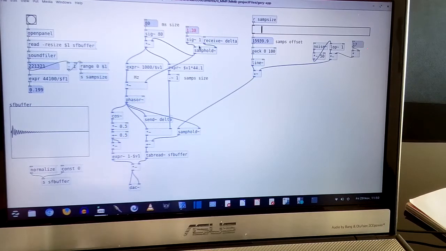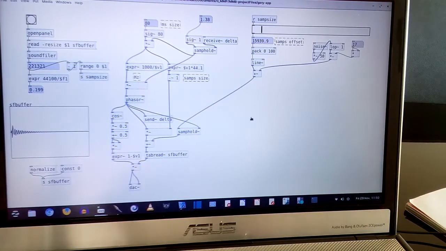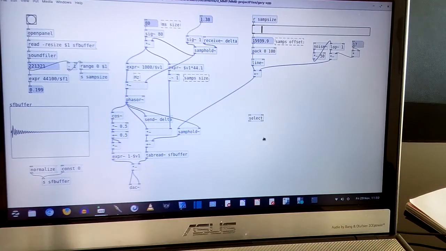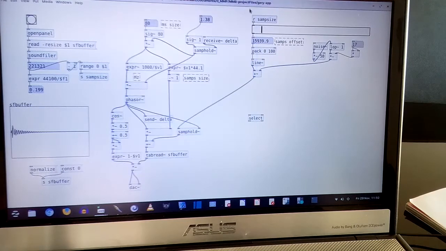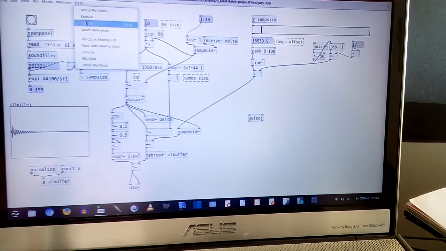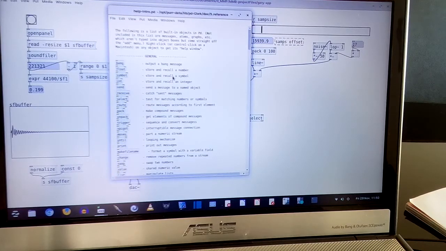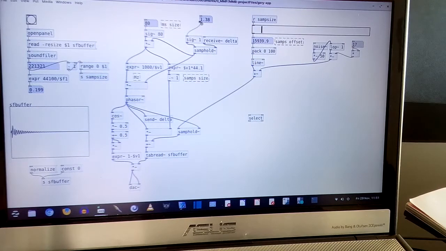Yeah, sometimes I think there's a select object in PD. Let's just have a look. Is it per data or is it... I think it's a vanilla object. How do you find out? Well, you go to quick reference and you look for select. There it is. Yes, it's a vanilla object.